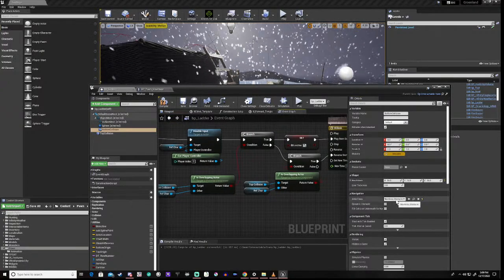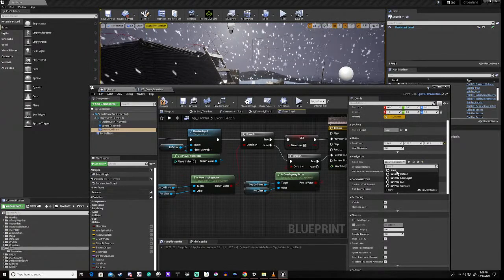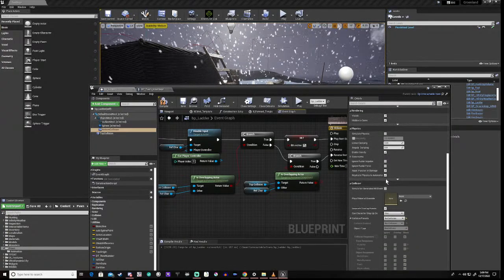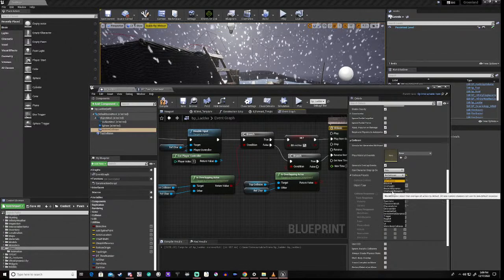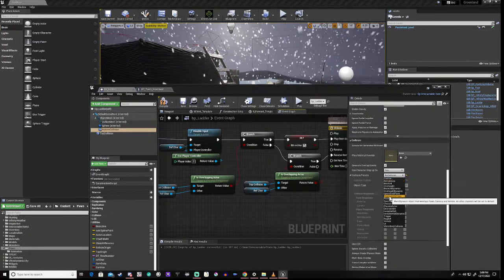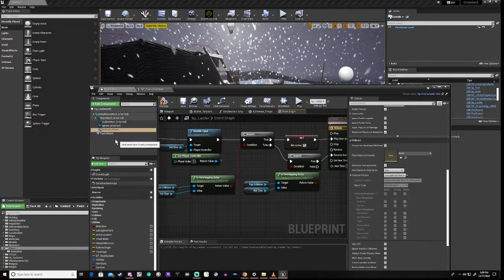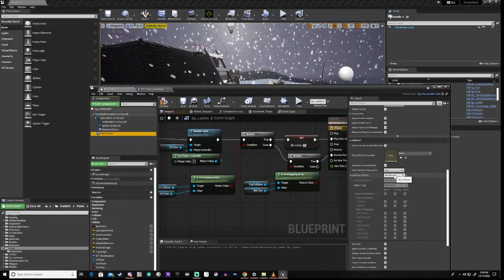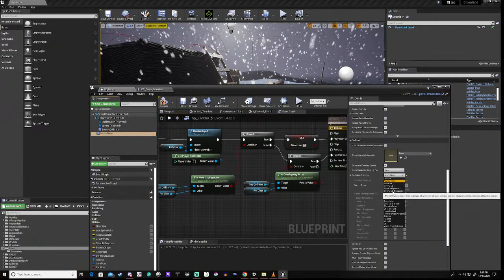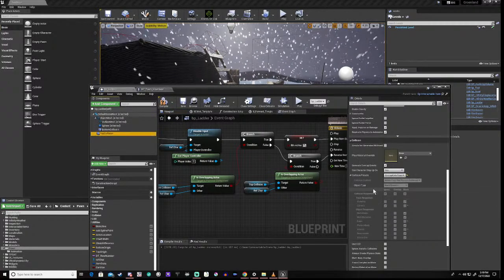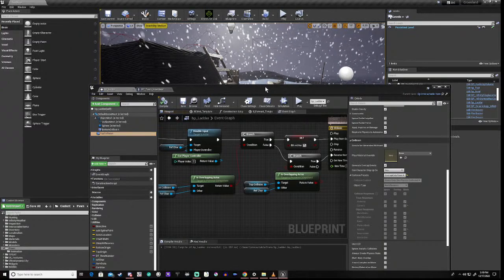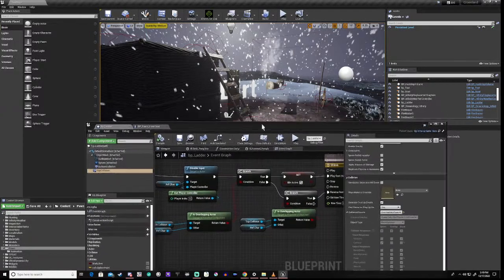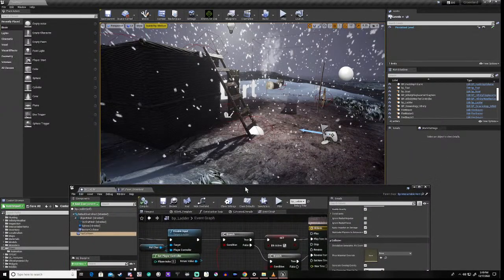So we're going to none, right? And we're going to say overlap only pawn. And we're going to do the same here. Overlap only pawn. Right.